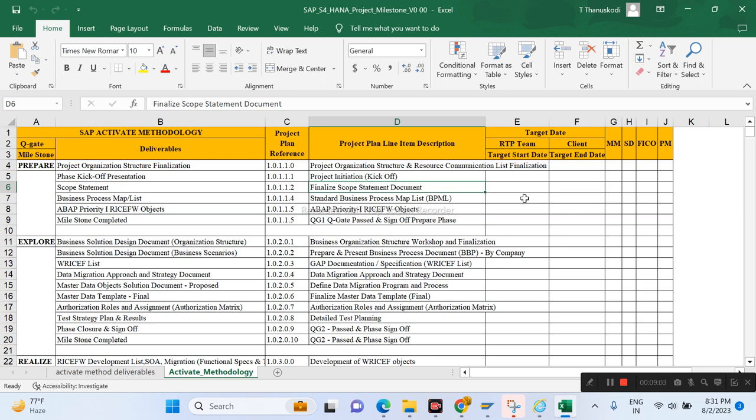Okay, so once the preparation phase is completed, then we will go for the explore phase. So here, whatever I explained as a consultant, you guys are going to work. Okay, I'm going to share the sample template with you. We are going to provide you the training, so that is why we have sessions daily. You are going to work on that. At the end of the day, you are going to deliver in these implementation projects.